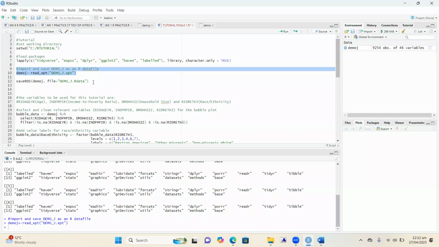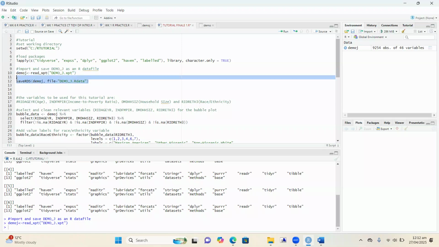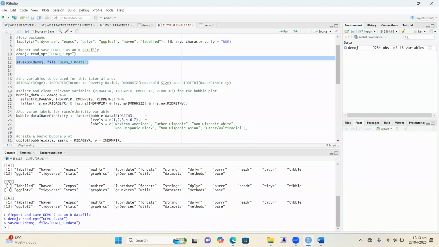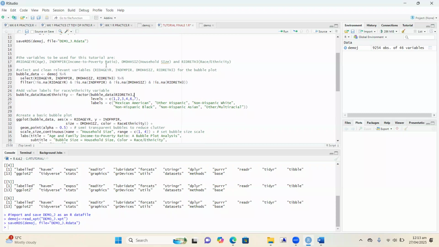Now we will proceed to save this demo_j in our R. This was successful. It's been saved. The variables to be used for this tutorial are RIDAGEYR, age, INDFMPIR, income to poverty ratio, DMDHHSIZ, household size, and RIDRETH3, race ethnicity.